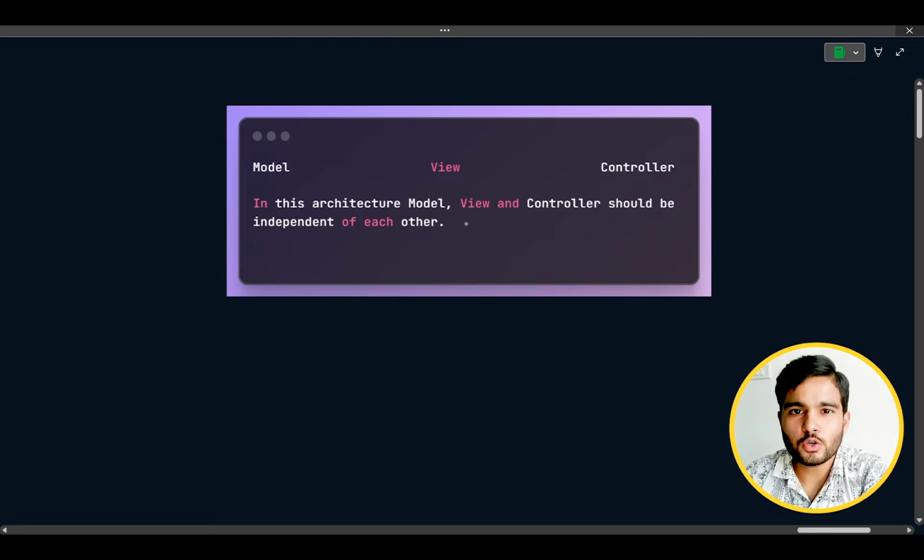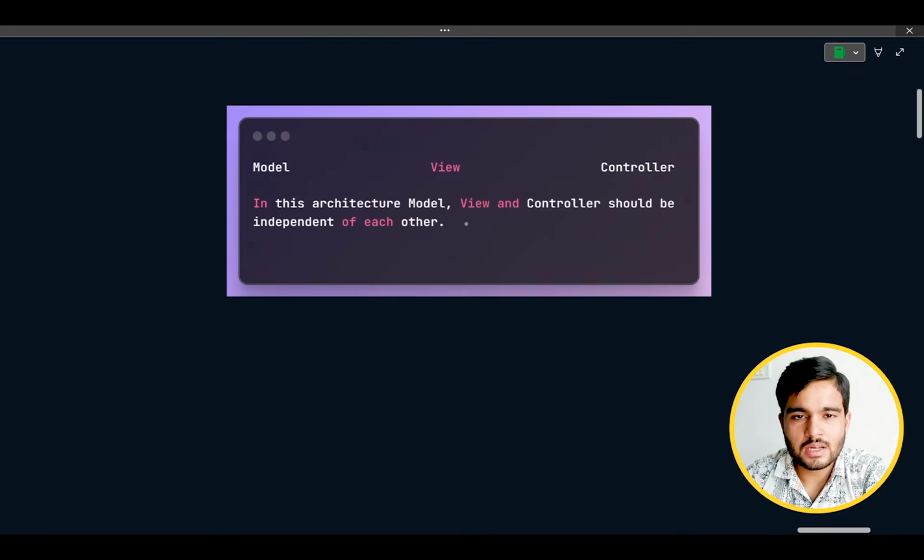Hello there. Today we are going to talk about the MVC architecture. The MVC architecture is one of the most used architectures in the world for software development, and that's why we are going to talk about it today.